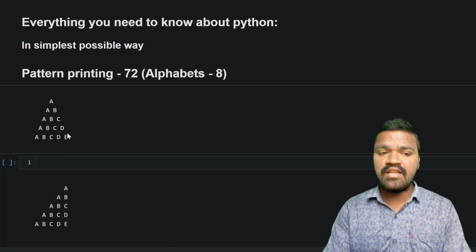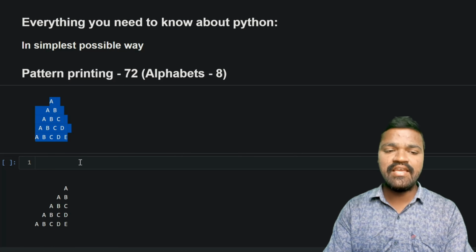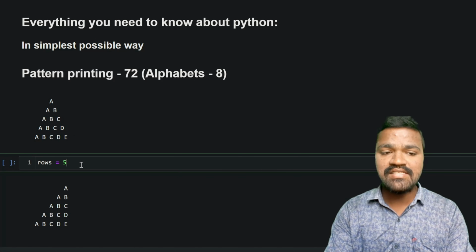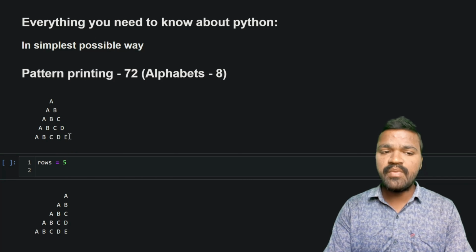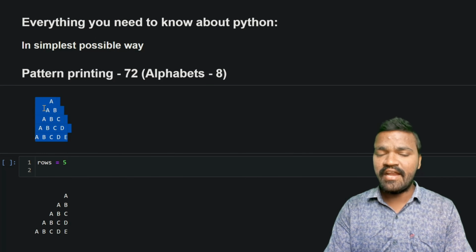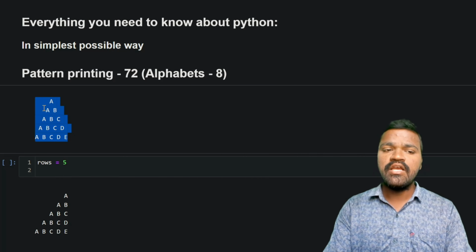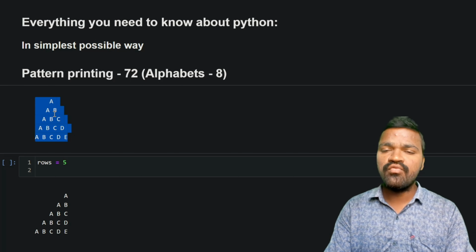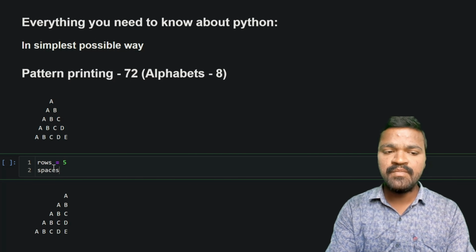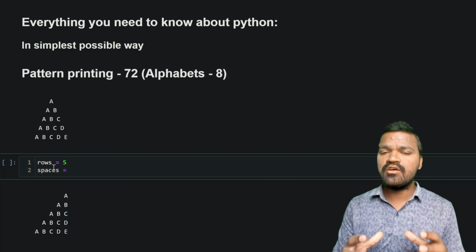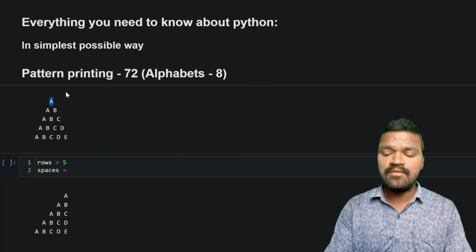In order to print this pattern, we can observe we have 5 rows, right? So for that reason, I will take a variable rows and assign the value 5 here. After that, you can observe in this pattern we have spaces on the left side, right? So first we need to print spaces and after that we need to print alphabets to get the exact pattern. In order to keep track of these spaces, I will use a variable spaces and assign how many spaces we have in the first row. So let us see how many spaces we have.